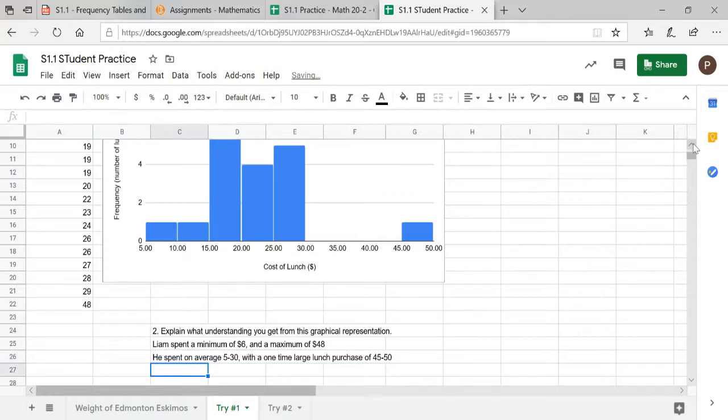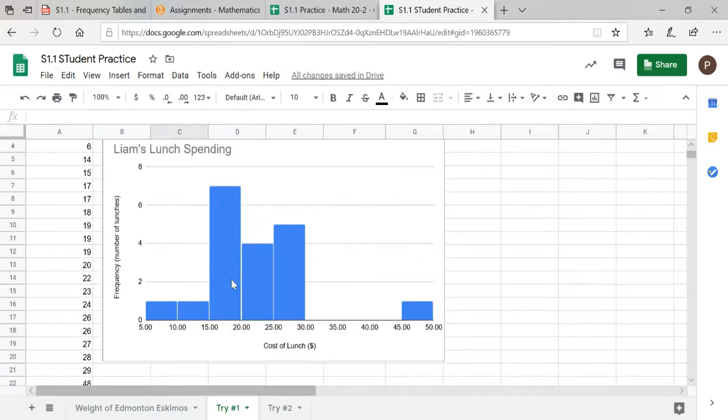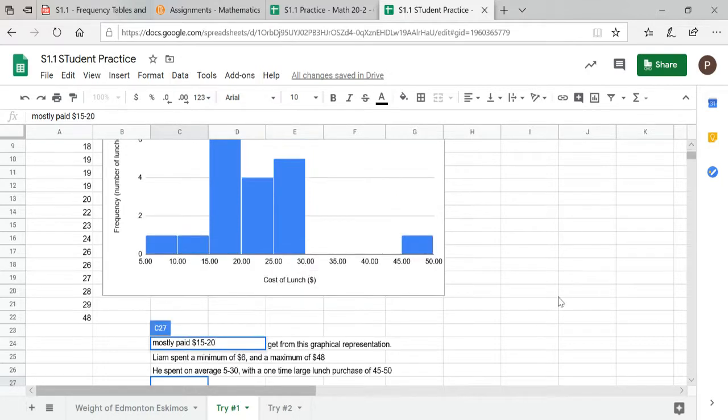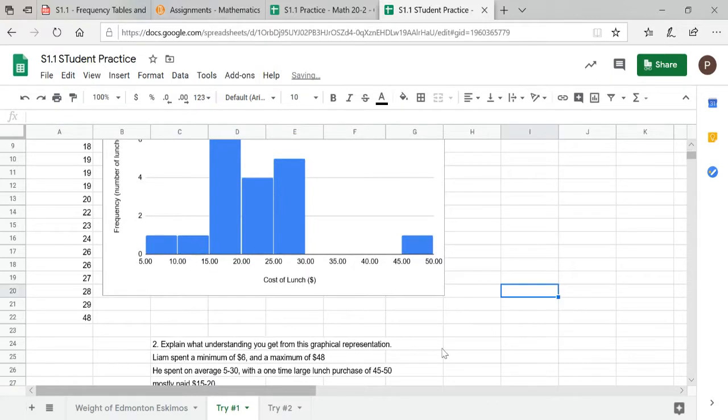Right, looking a little bit more at the chart, it looks like his common price, mostly paid, was $15 to $20. Right, that was our highest bar. That means it had the most frequency. It happened the most often.